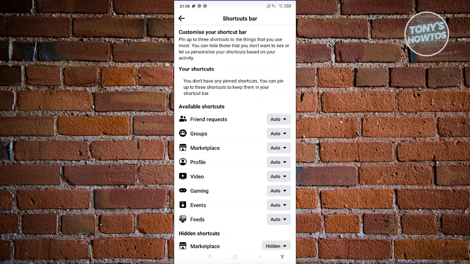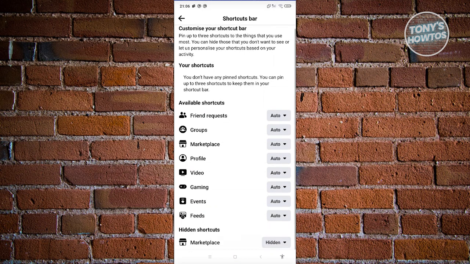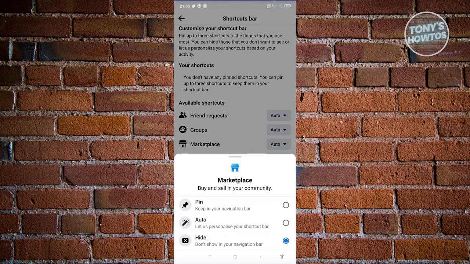In this section, you should be able to see the available shortcuts as well as the hidden shortcuts. Now as you can see, we have Marketplace here. So in this case, you need to change this to a different one. I would suggest you choose either auto or pin.